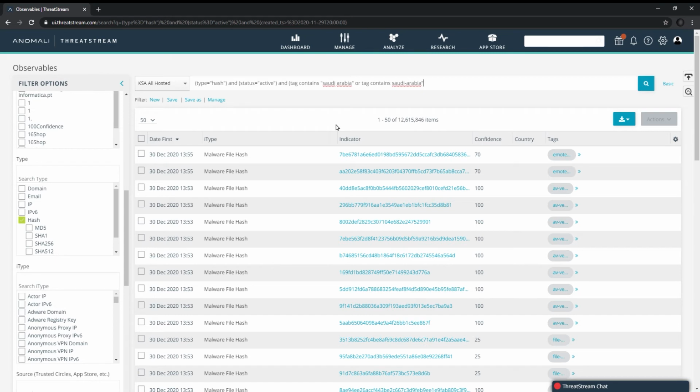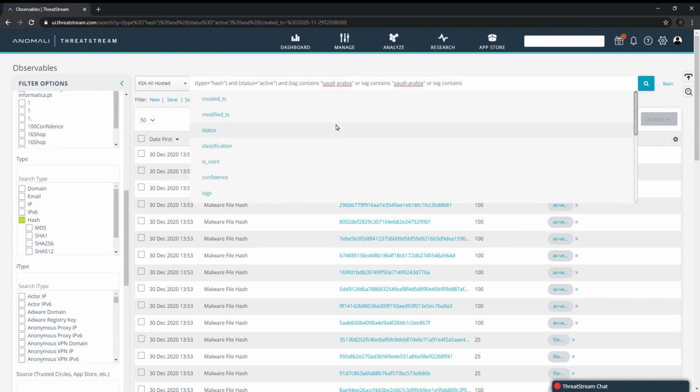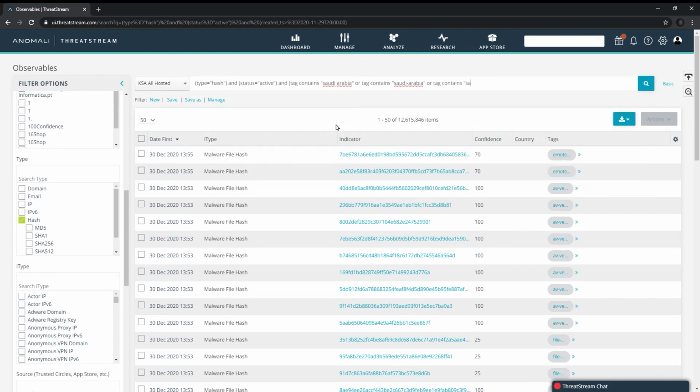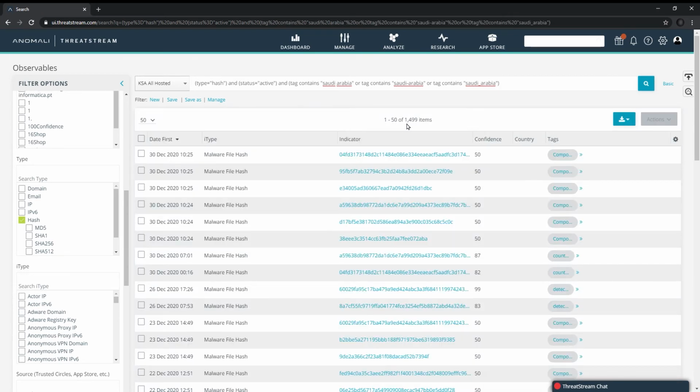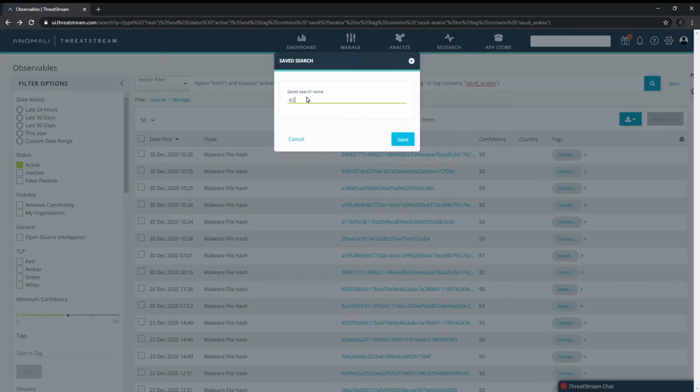Again, very simple filtering, but you can achieve a lot with these type of filters if you are familiar with some of the tags, if you have seen some of the tags that are associated with some of the files that are flagged inside of THREATSTREAM. So I'm going to go a little bit more granular and I'm basically going to add another tag to look for underscore Saudi Arabia as well. So once I run a search, you'll see I get some results. So as with the other tiles, I am now saving the search so that I can use it as a filter in my KSA intelligence dashboard a bit later.